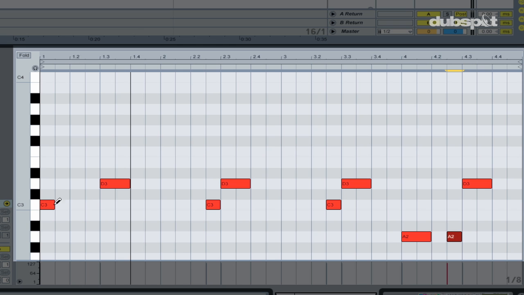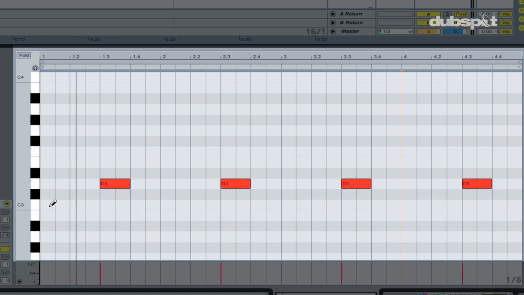So that's one possible kick pattern that we can have. I can go ahead and get rid of those, and you can see, if I want, I can get another pattern by following the same technique.